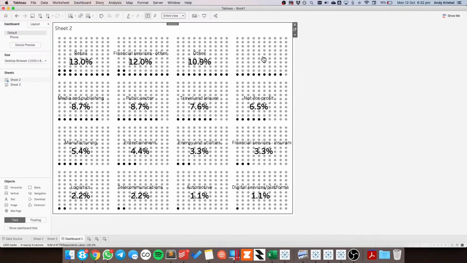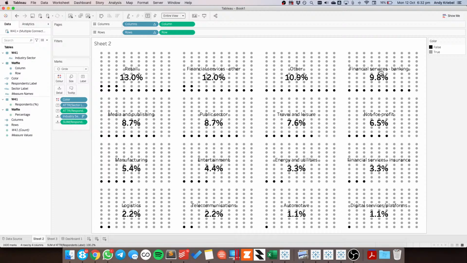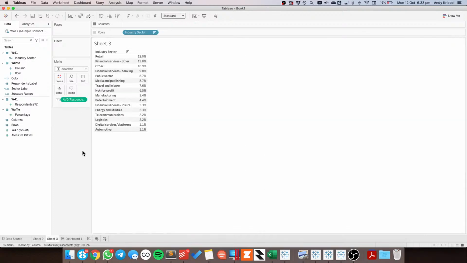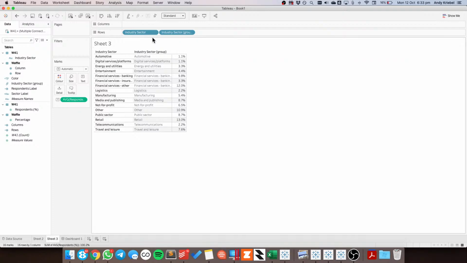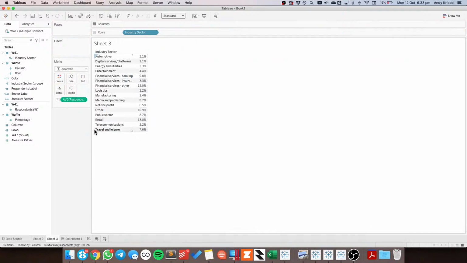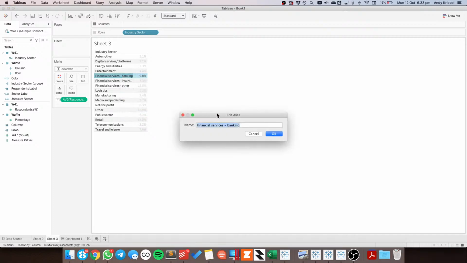Something's happening over here. What's wrong with this one? It's because the names are too long. So what I'm going to do, you see these three are all financial services. So why don't I just, first off, group those and then rename. No, well, I don't know if I'm going to need that later or not. So let me put this back here. Okay, and then I'm going to just rename this one as banking.